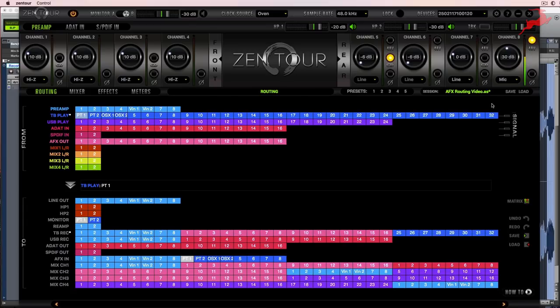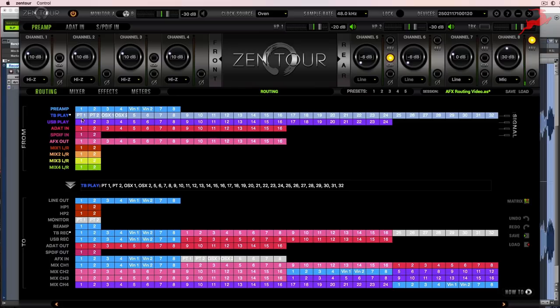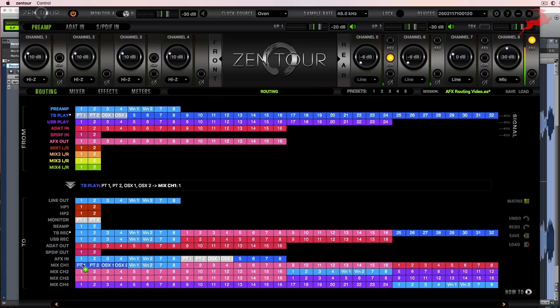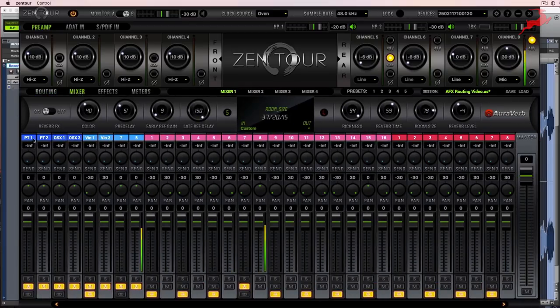Let's take the Thunderbolt playback and assign them to one of our mixers. So we'll choose Mixer 1, which is Mix Channel 1, and assign it to these first four channels. So when we go to our mixer, that's going to be PT 1 and 2, that's a playback from Pro Tools, and then OS X 1 and 2. Let's test that out.